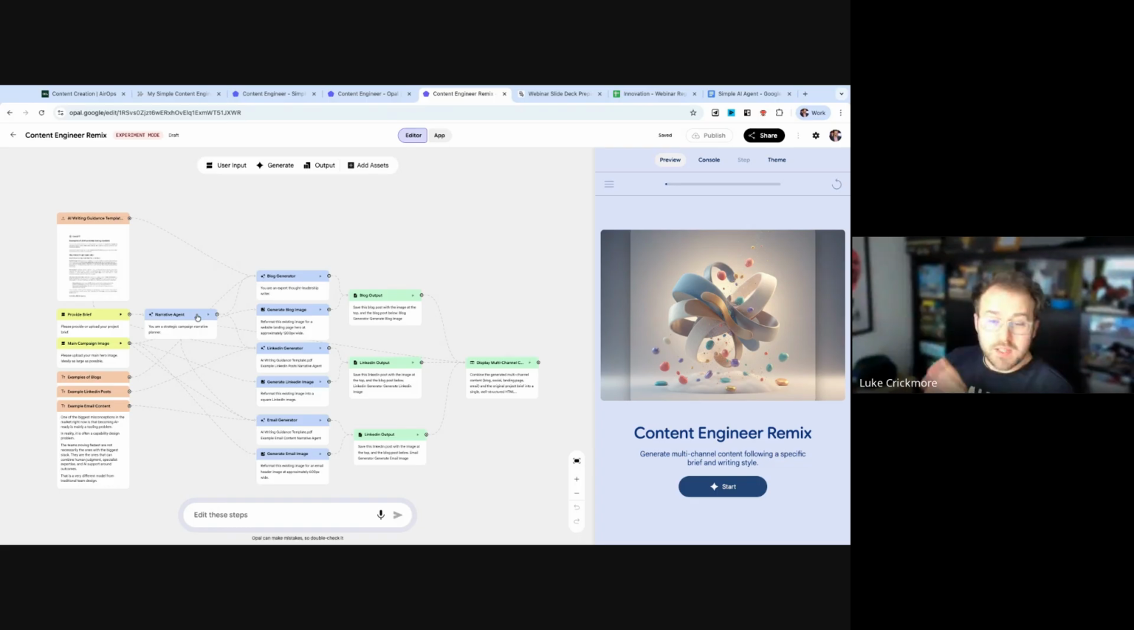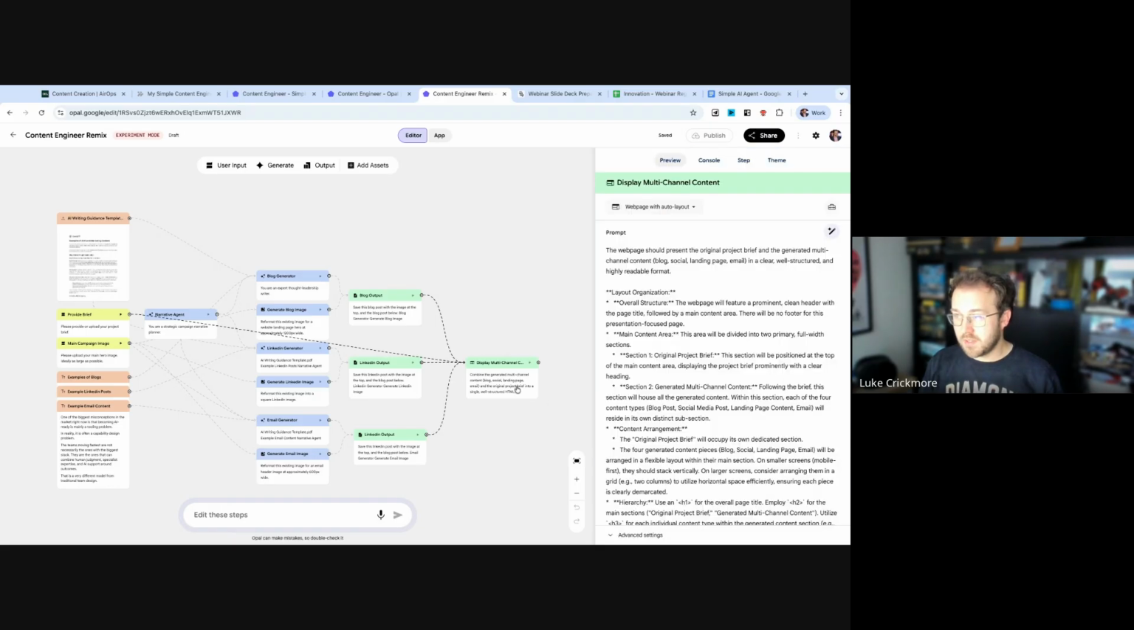I'll share this with you. Again, it's nothing special. It's for you to consider how you may wish to use it. There are other use cases for Opal as well, like this ability to build a web page at the end of doing some activity is really quite good.